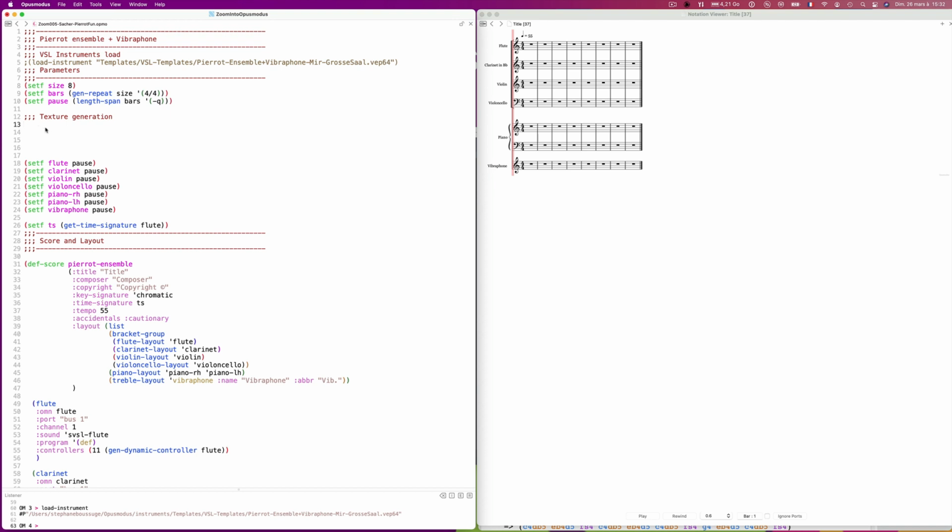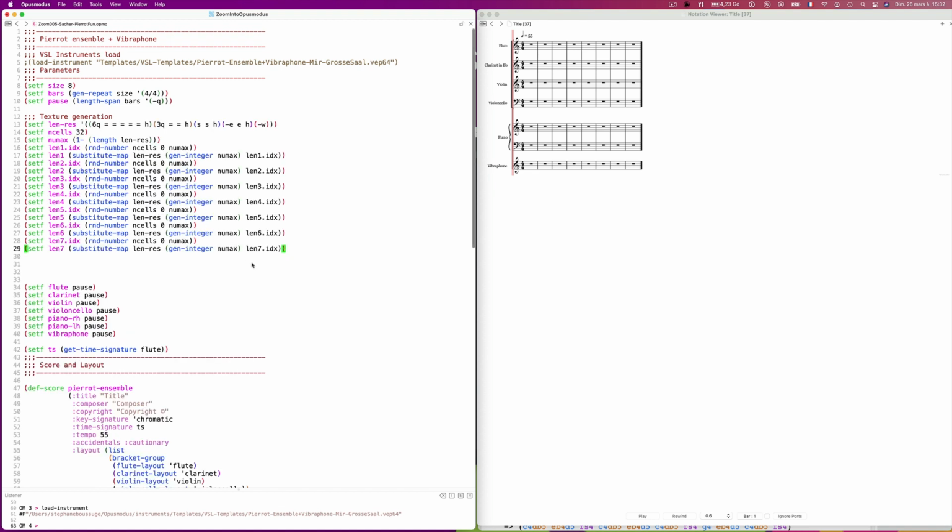So for my generation, what can I do here? I will use a length reservoir here, and specify the number of cells I want. I have a variable new max for maximum number, with the length of my reservoir cell minus 1, because in Common Lisp you have to count from 0.